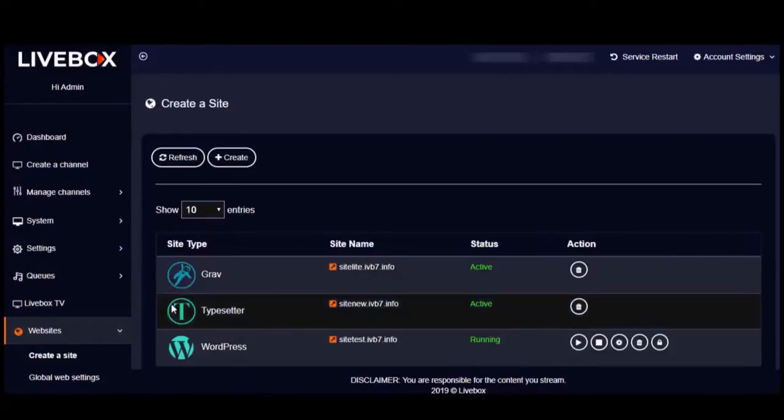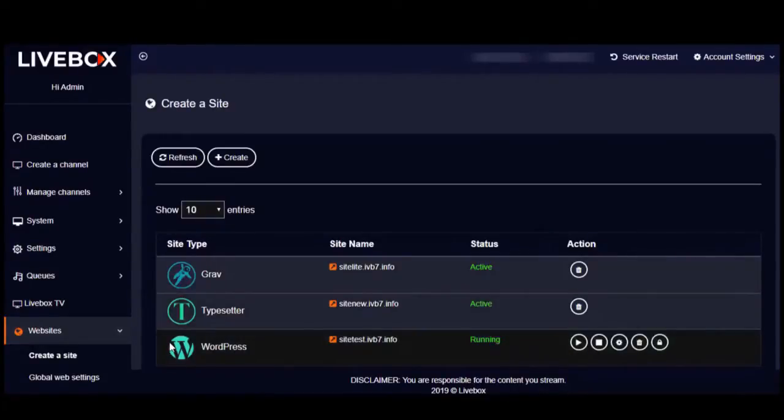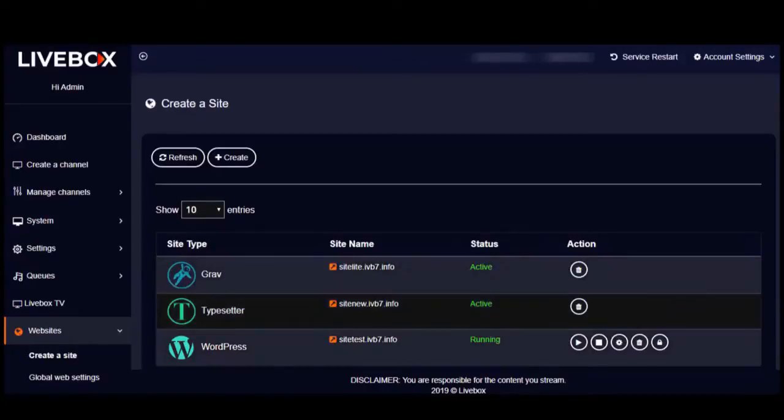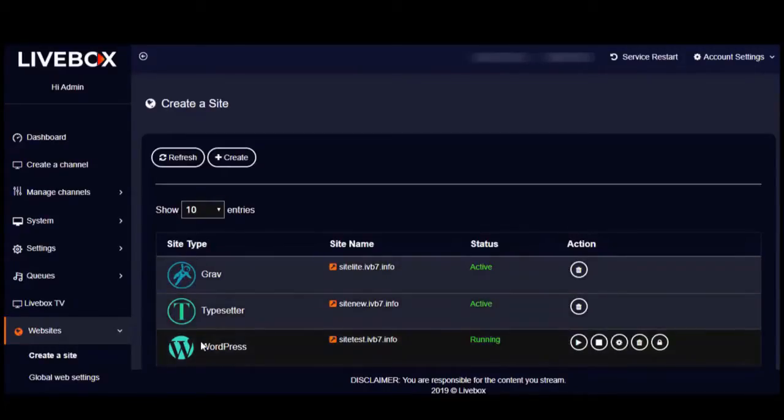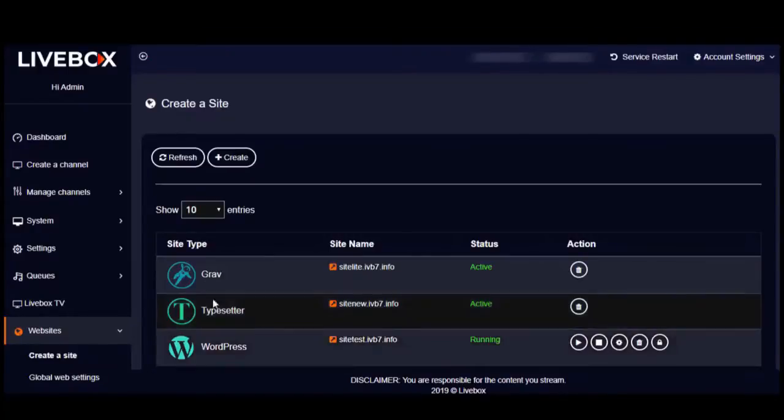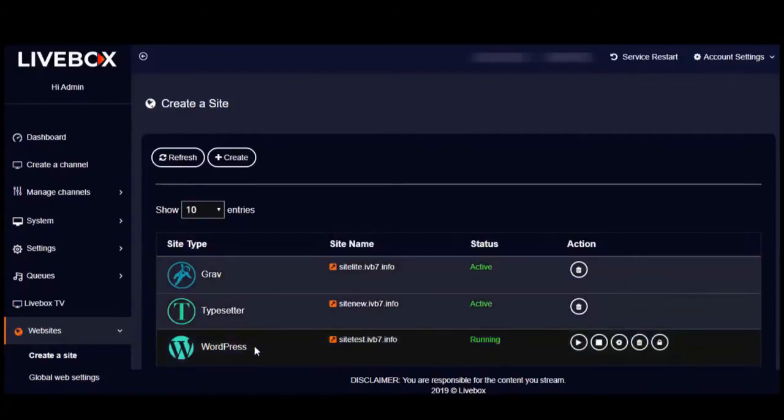And here on my websites list, you can see that I have hosted 3 types of websites, that is Grave, Typesetter and WordPress. And if you have surfed about website hosting from other sources, you might have already known that WordPress is one of the most popular content management systems in use. And these 2 websites are also other similar content management systems. So if you have Livebox in your hand, then you don't have to worry about website hosting, as you can create a number of sites of different types. So to create these sites, follow the steps that I am going to do now.